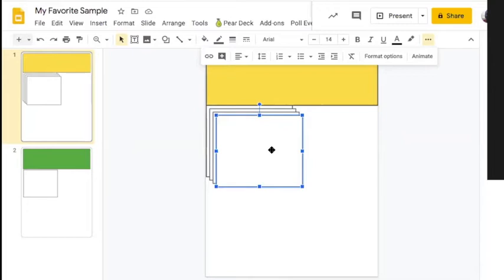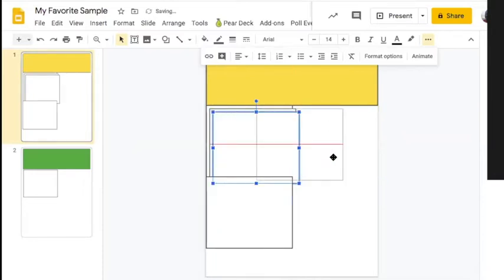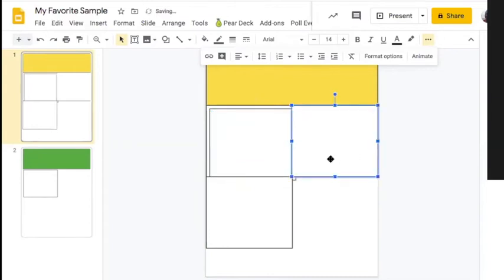And once you have your 4 squares, then we need to arrange them on our page. So we're just going to make them look like a table. I'll give you a second to do that.